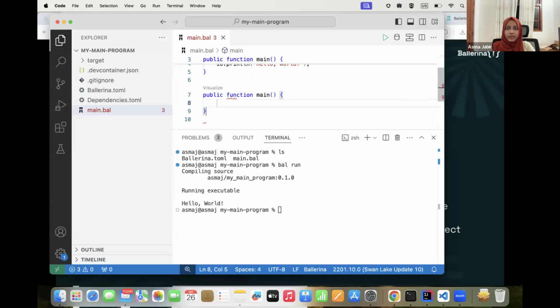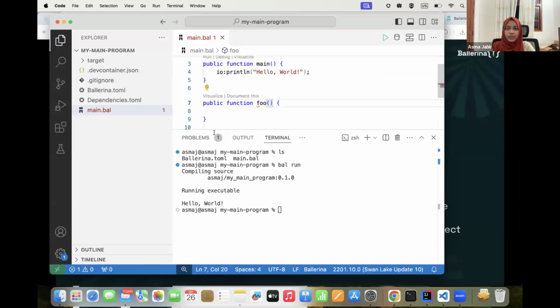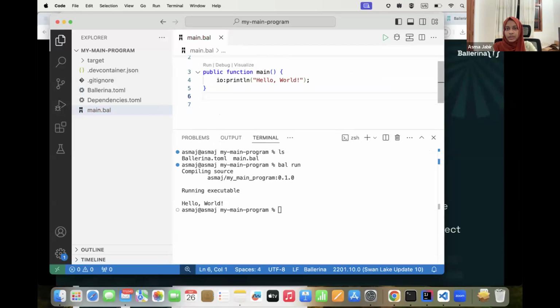So if I give another main function, since we already have one, we get an error. And so we can change the name and then continue coding. So it has an intuitive editor like this, so it would be easy for you when you start coding.